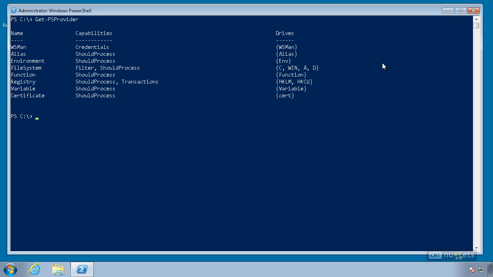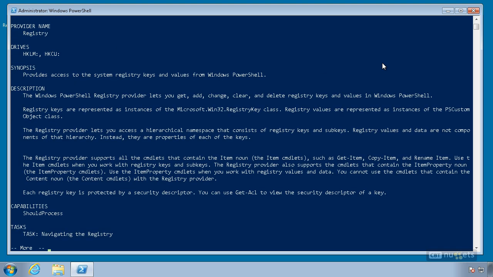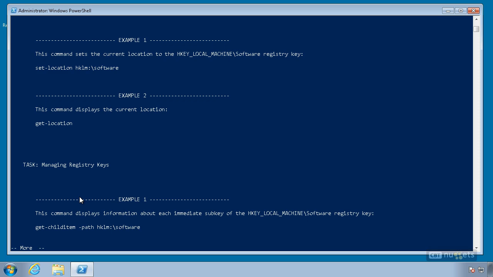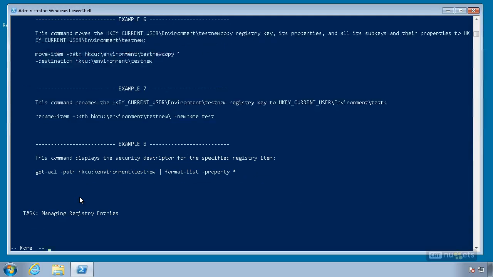Unless you look, you'll never know. But once it's in here, you can try asking for help on the provider name. And if help is available, then you'll get a description of what the provider does, a list of drives that are currently mapped by this provider, a description, a list of its capabilities, we're down here now, and then a bunch of examples on how to use this thing.